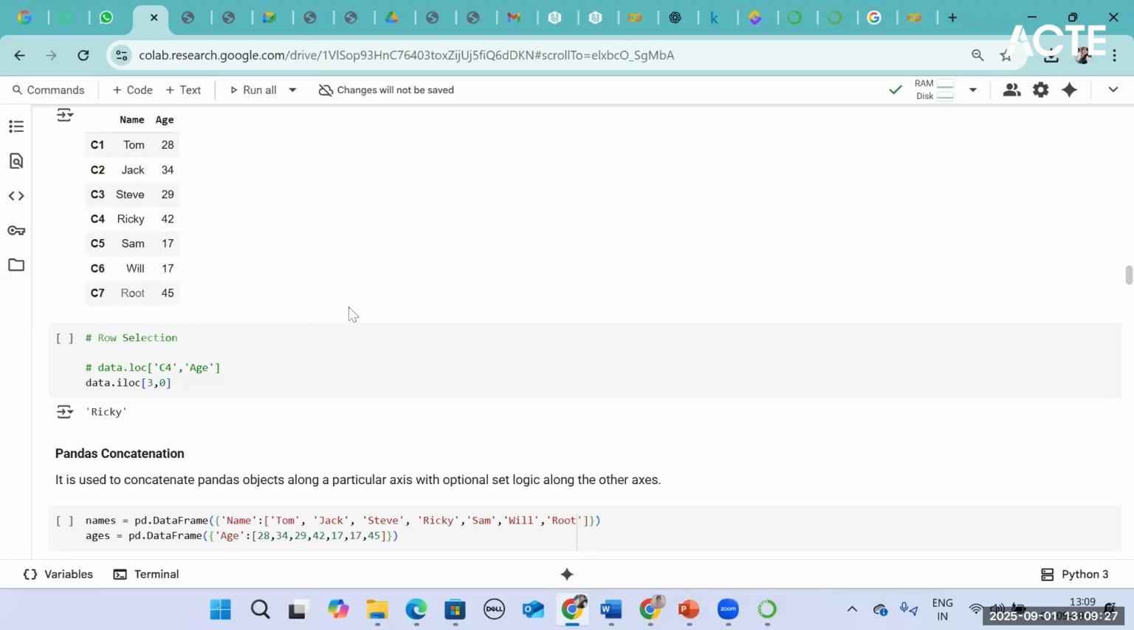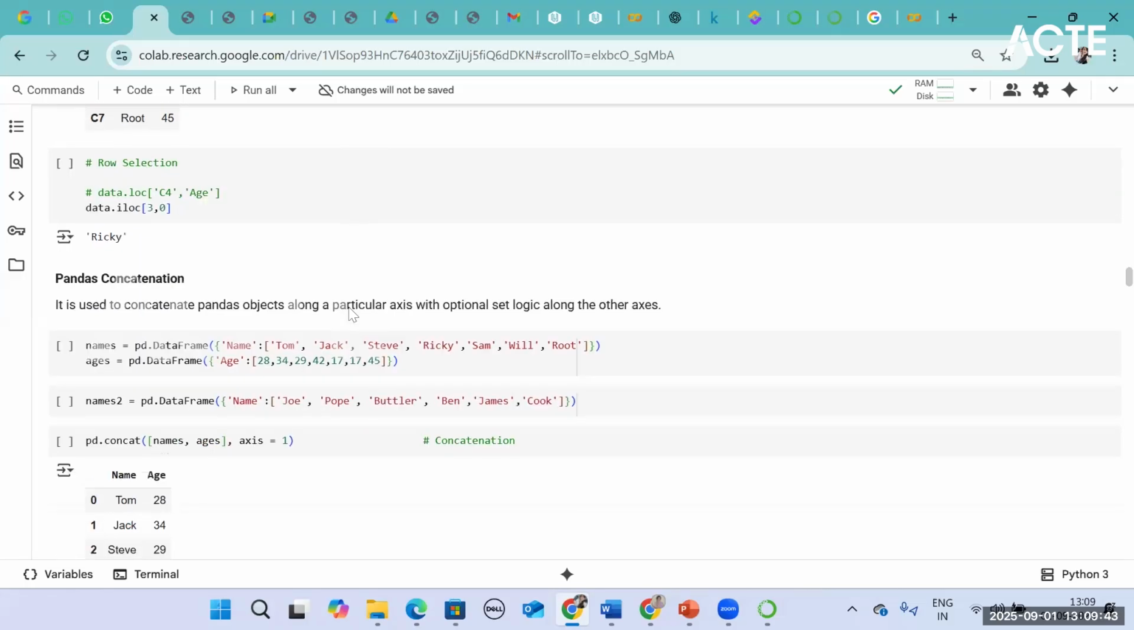loc will take the names which we have given, that is the names which we have specified. So we can use the loc method. iloc is a default value given by Python.